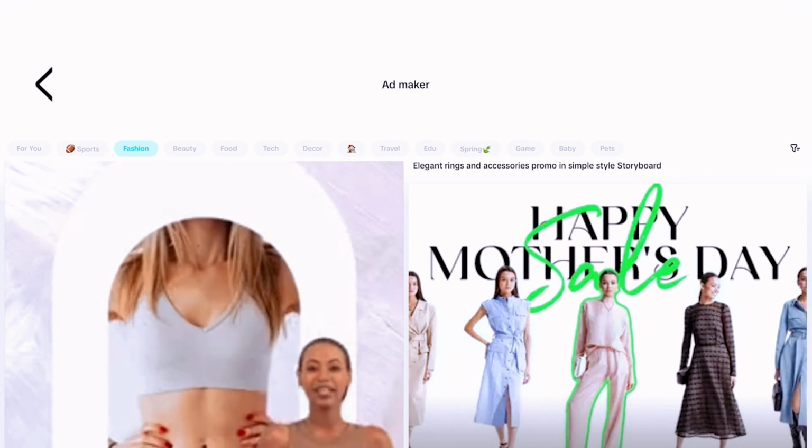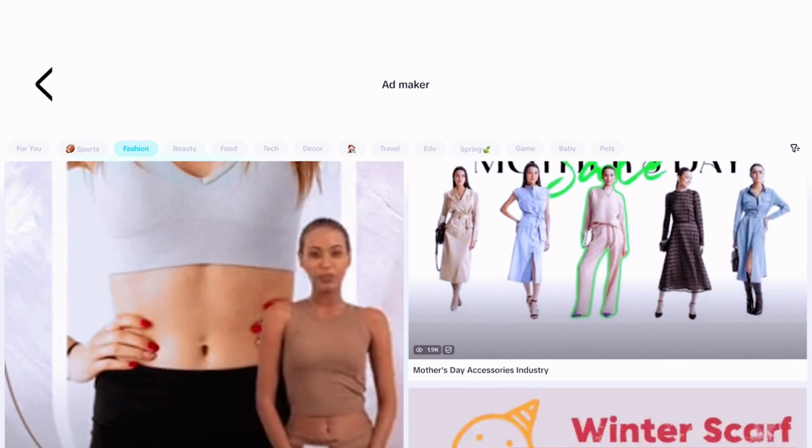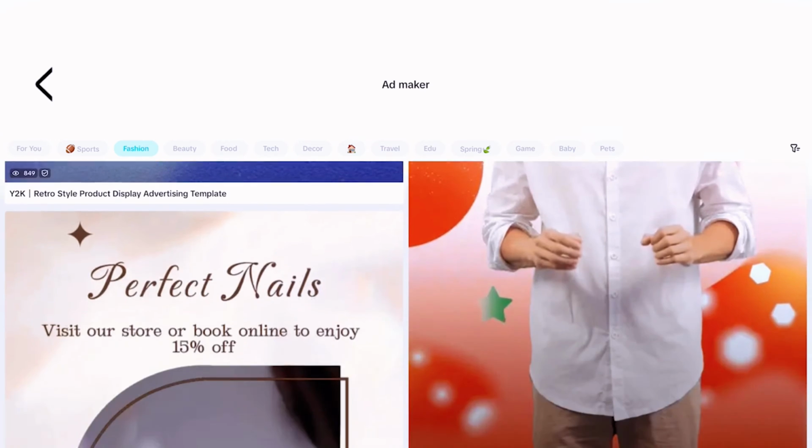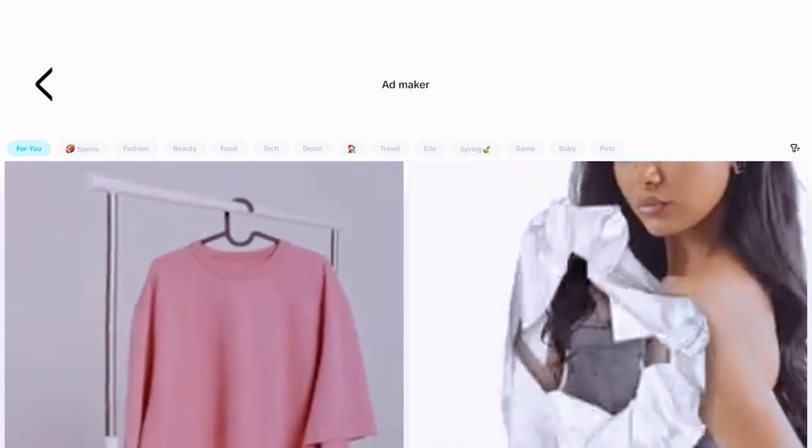I'm just going through. Here's one that's for Mother's Day because Mother's Day recently passed, but I'm trying to find one that I like. I do have some that I'll save. Let's just do this one.